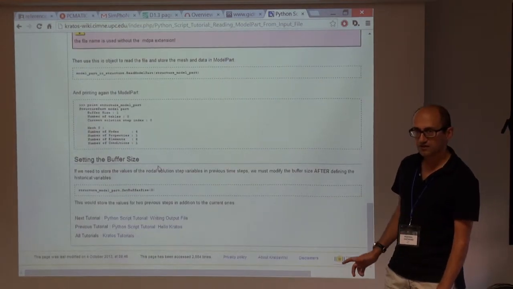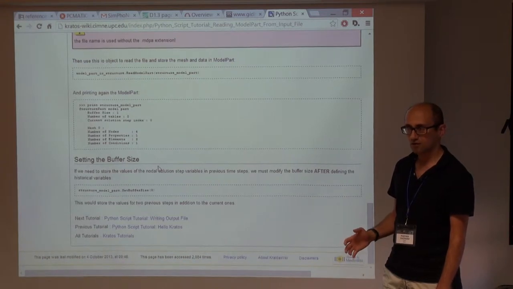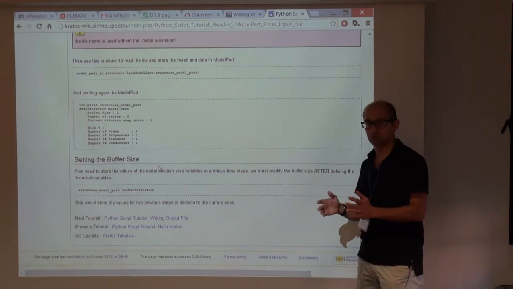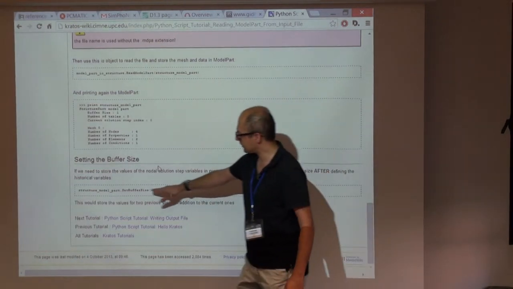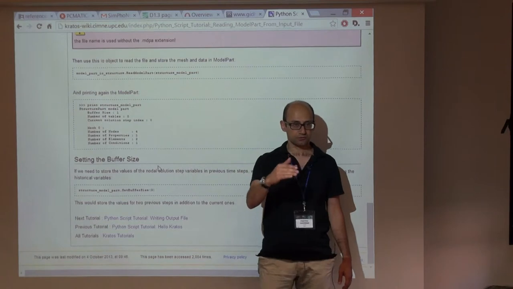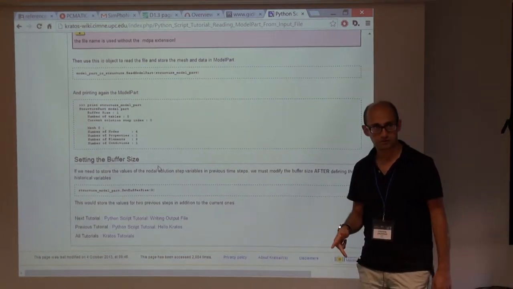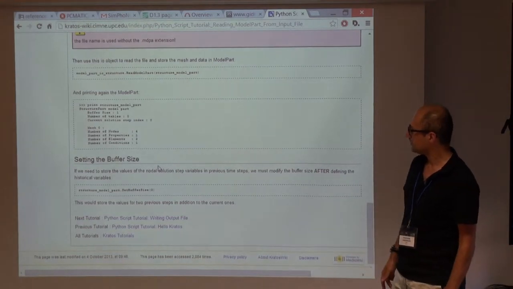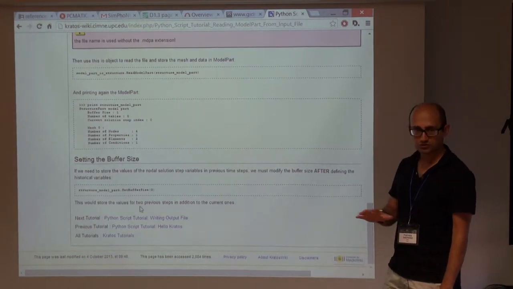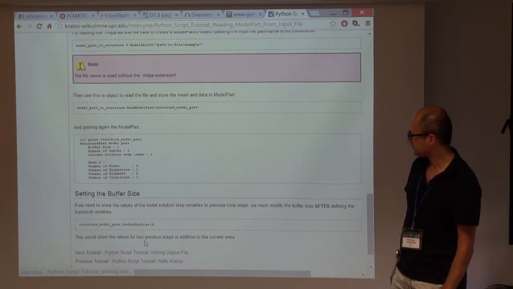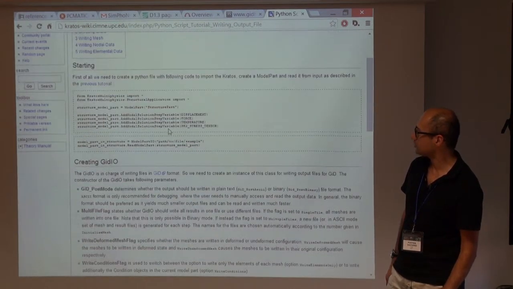And the third thing is that you have to say how many time history steps back you want to store. Here we are saying that I want to store 3 steps. So the current one and 2 steps before. Okay? If you have any question, just interrupt me. Don't wait until the end. So after reading the input file, we want to write the output file.